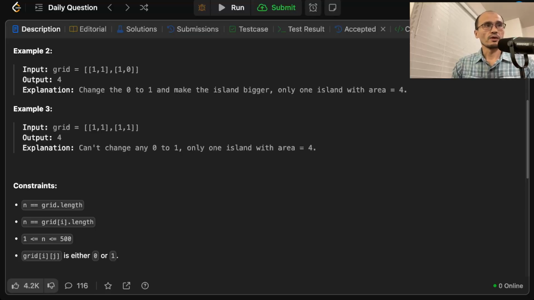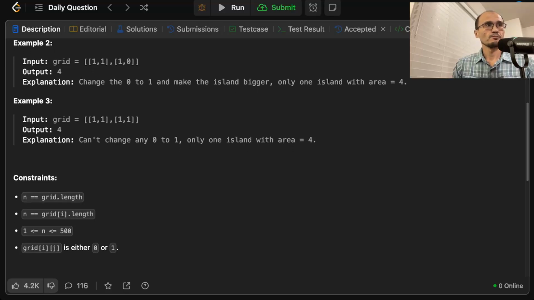And the grid lengths, basically rows and columns, are equal, so they're going to be the grid length n. And n, basically the row and column, can range from 1 to 500. And each grid cell value grid[i][j] can be either 0 or 1.